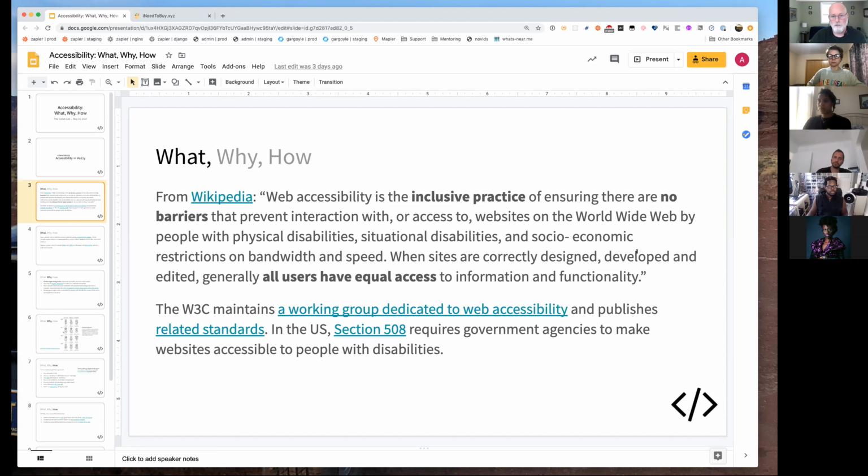When sites are correctly designed, developed, and edited, users generally have equal access to information and functionality. So that's the goal, is everybody can get to the same information and have the same opportunity to participate in online life. So the World Wide Web Consortium, the W3C, they have a working group dedicated to web accessibility. They publish standards about this stuff.